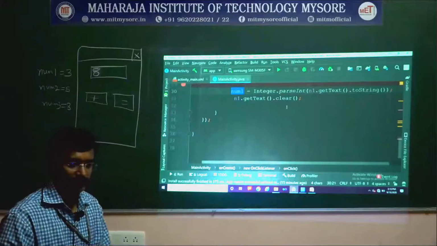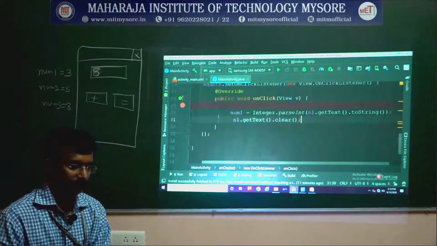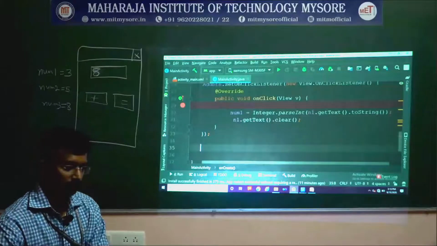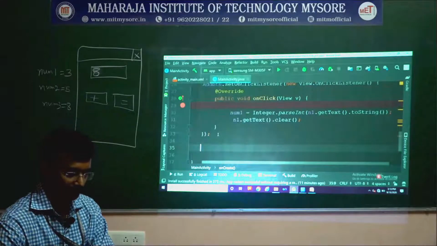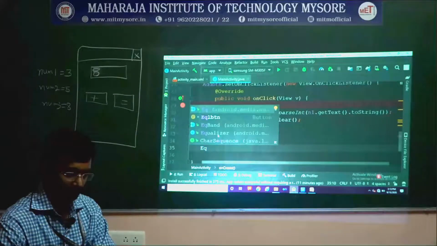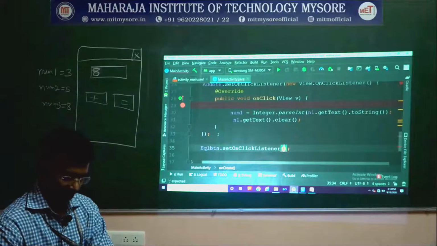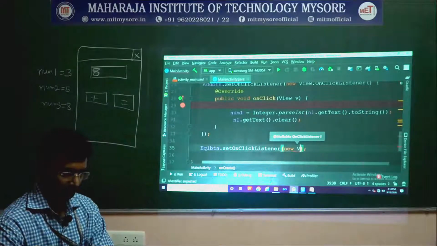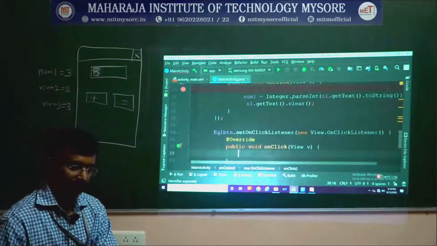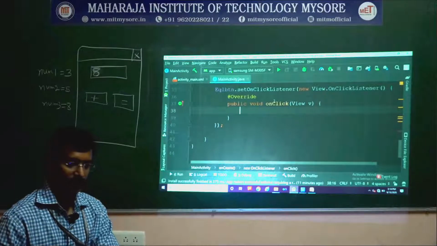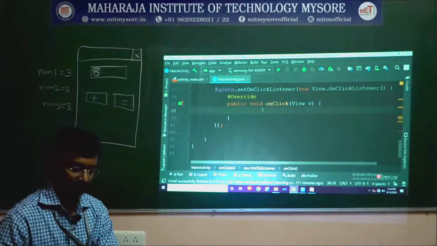What should happen after clicking the equal button? So after clicking the equal button, what are we supposed to do? Equal, I have to call a function for equal button. Set on click listener, new on click listener event, automatically a function is created for on click. So now for equal button, a function has been created successfully.